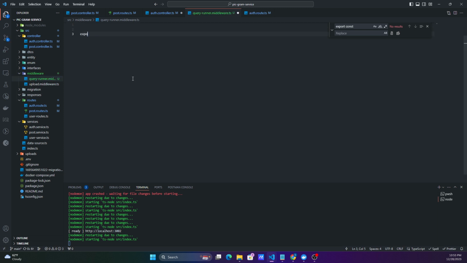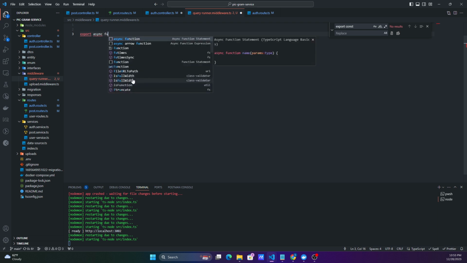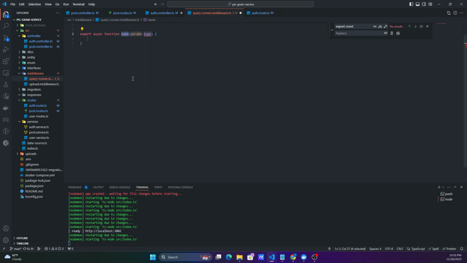Alrighty, so what we'll need over there is just to export async, which is just a function, right? Call this a function. So our function will be initialize. So this is initialize our query runner middleware, right? Middleware. So this is how we'll actually call it.